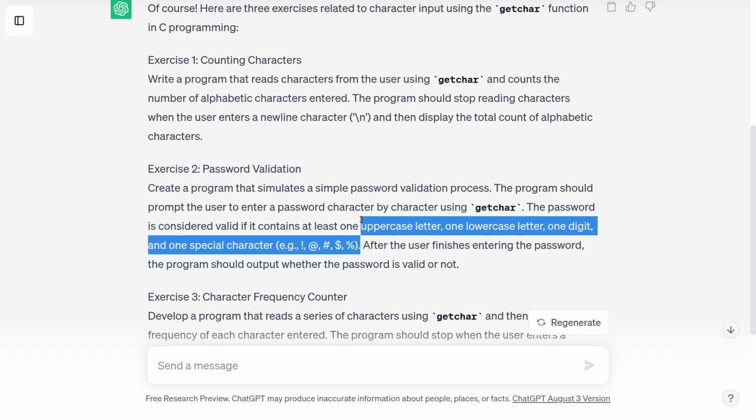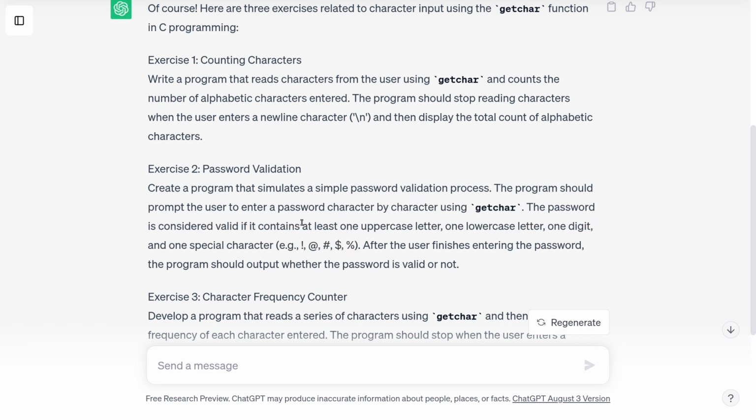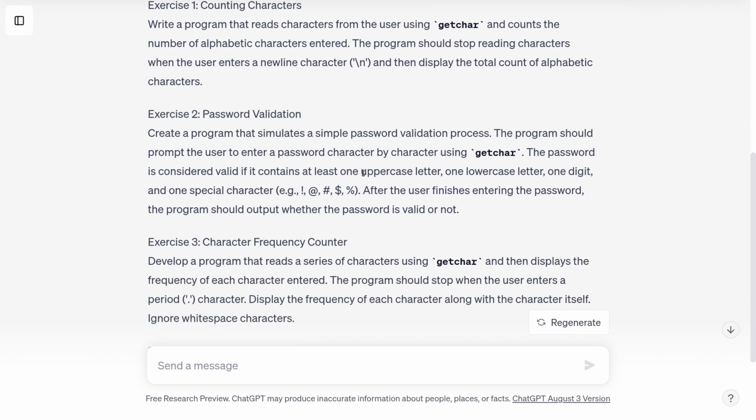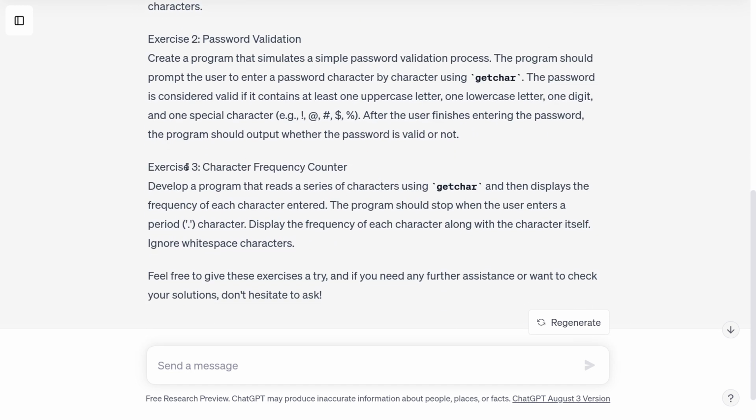And this is great because all of us ought to have strong passwords like this. And I'm currently racking my brains to make sure that my passwords actually are like this. I think they are. Okay, exercise number 3, character frequency counter.